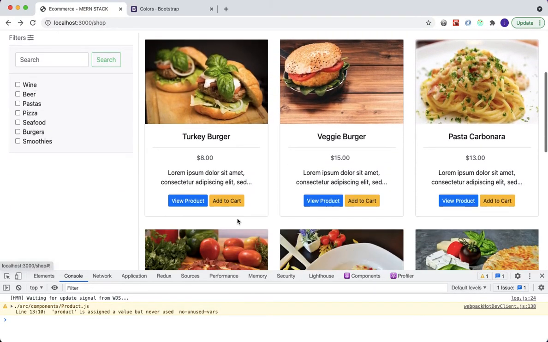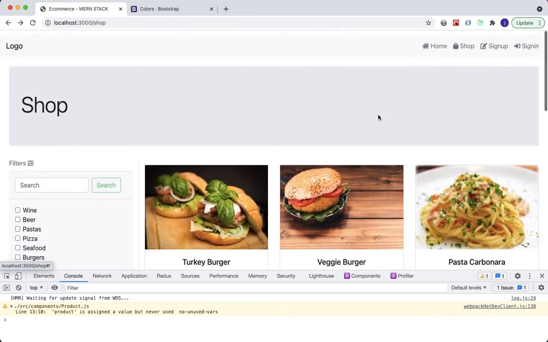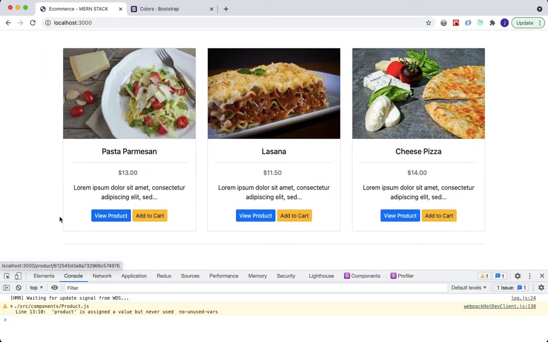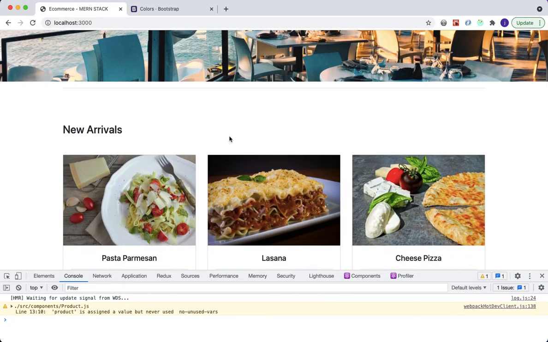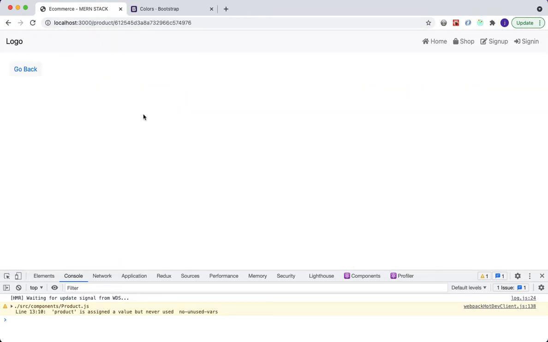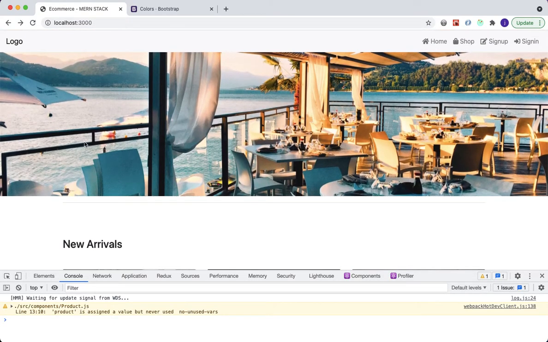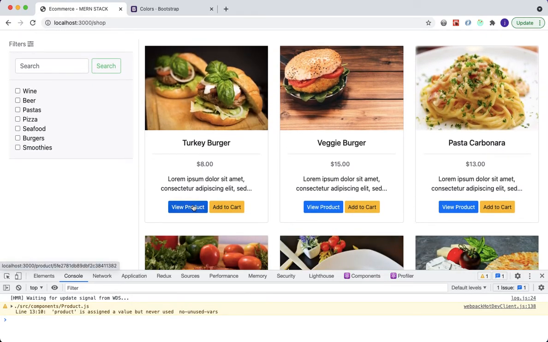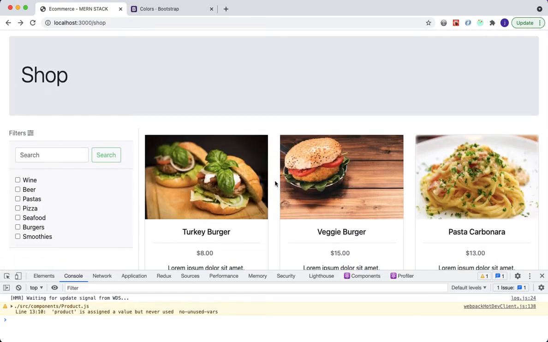But also, we have the view product button on other pages, such as the home page, right? So if I go to the view product from the home page, not the shop page like before, so click view product and then I click go back, you see it goes back to the home page, not the shop page. So here if I'm going to view product from the shop page and click view product, click go back, now it redirects me to the shop page.